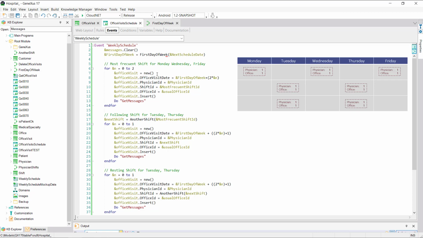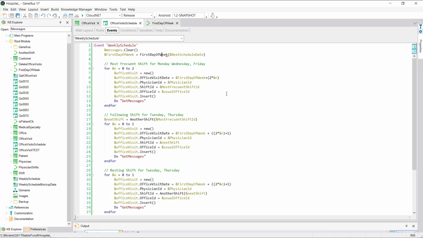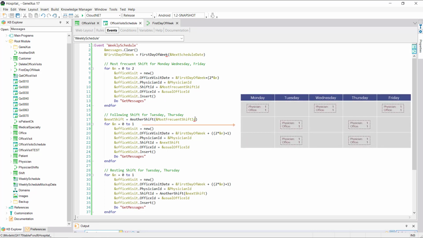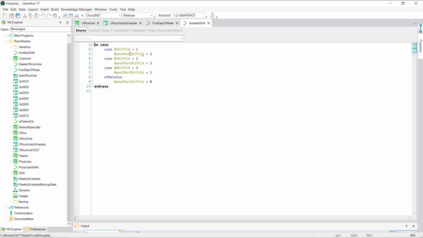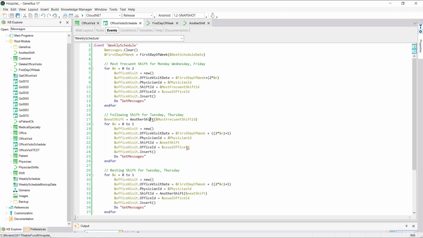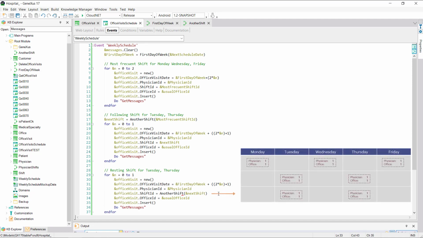we choose to use the repetitive structure for to write the insertion only once for Monday, Wednesday, and Friday, where only the day changes and everything else is kept. Then another one for Tuesday and Thursday, which is the following shift, calculated with this proc. And here we assign it. And then another for, also for Tuesday and Thursday, but in the remaining shift.